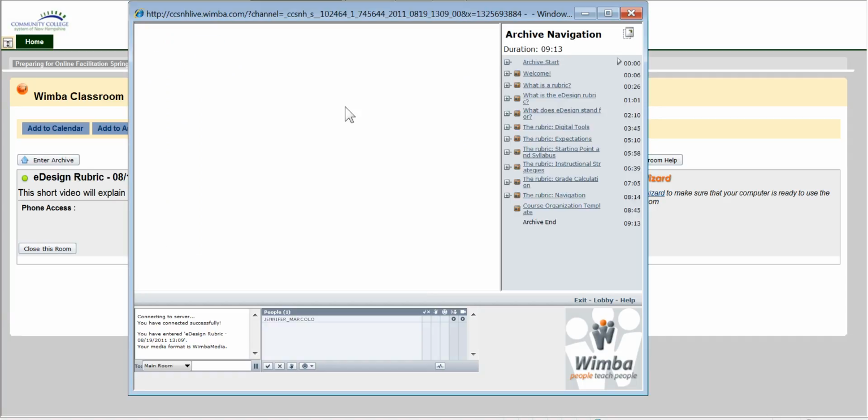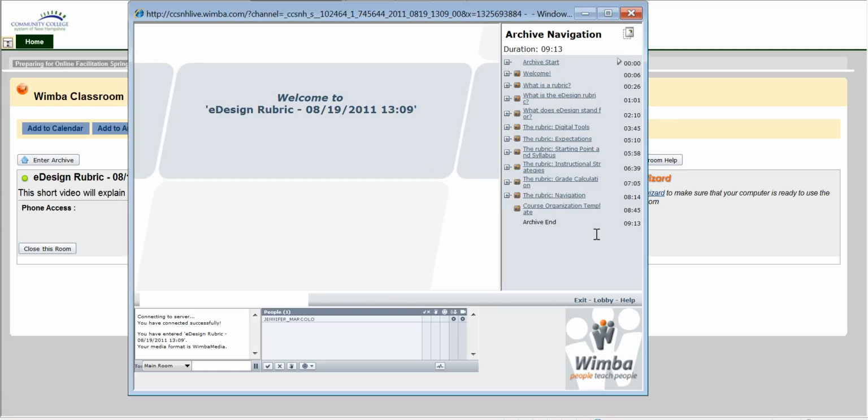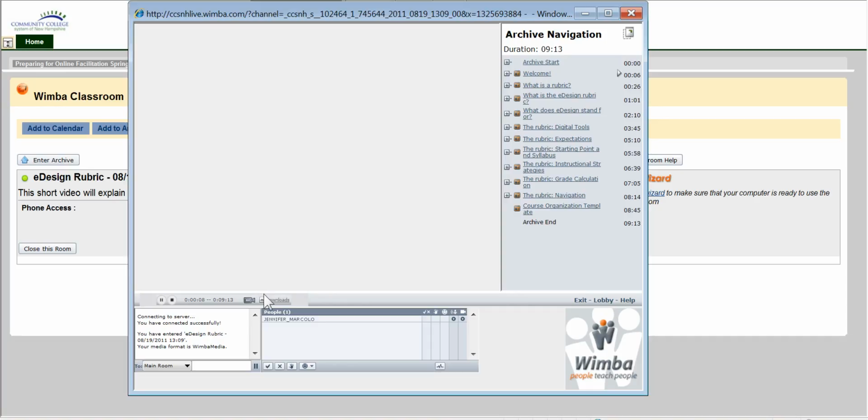You'll see that the slides will load on the right-hand side of the page. And if anyone else were accessing the archive while you were, they would be located in this People button down here. And you should begin to hear audio. And I'm just going to X out of this.